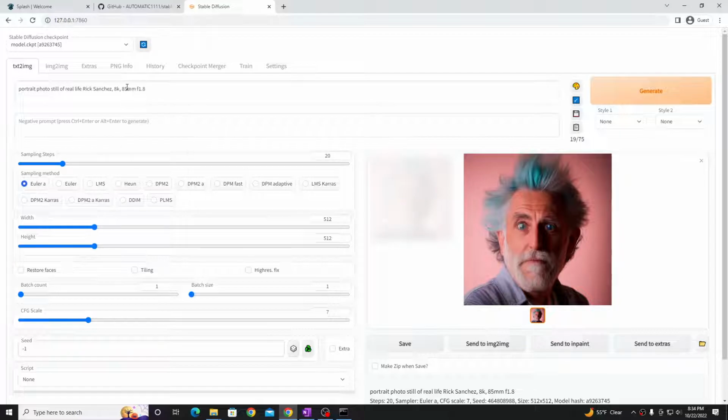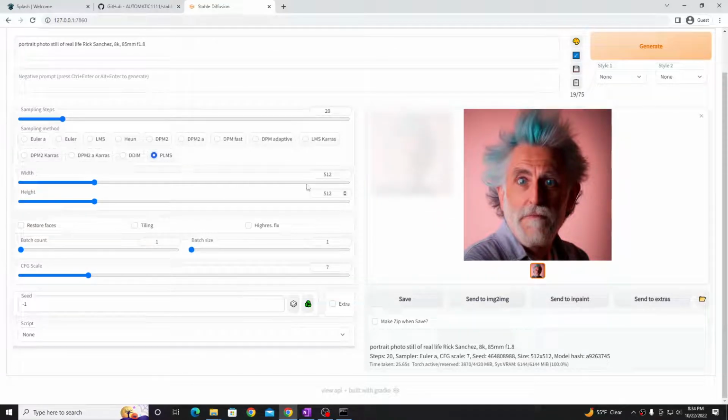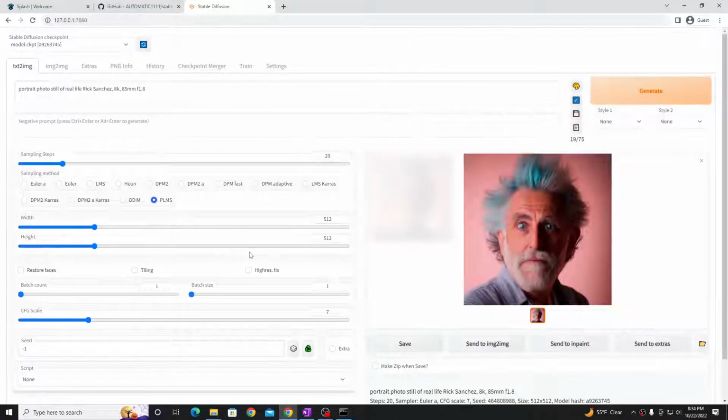So here you can change quite a few things. We can try running it through PLMS. We can also try upping the sampling steps, how many pictures it's going to look at. There's a whole ton of options here. I will make another video about that. Hopefully this will get you started and you'll have fun with this.